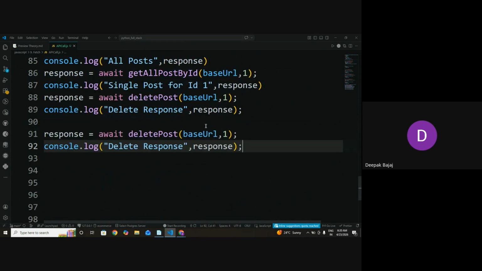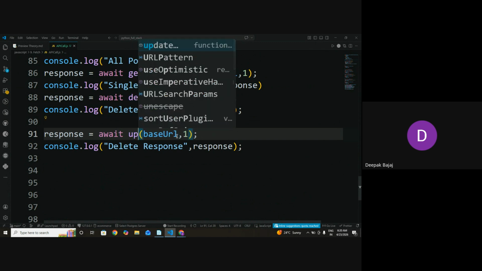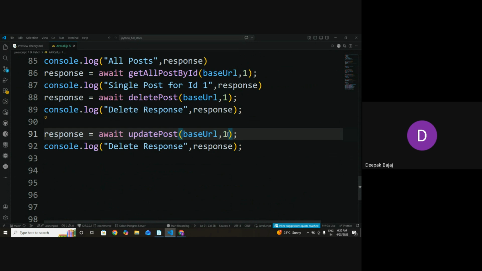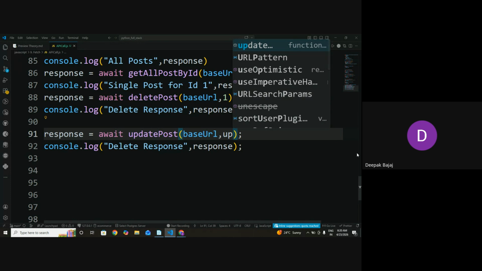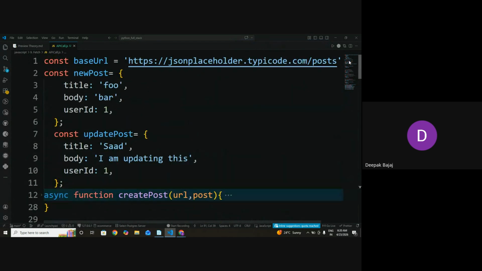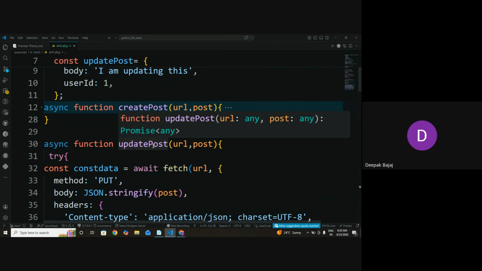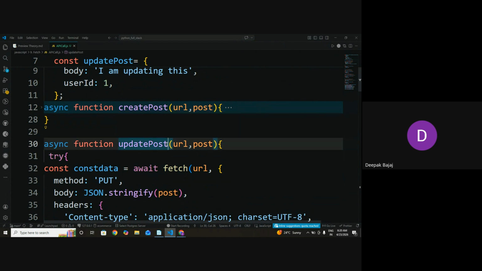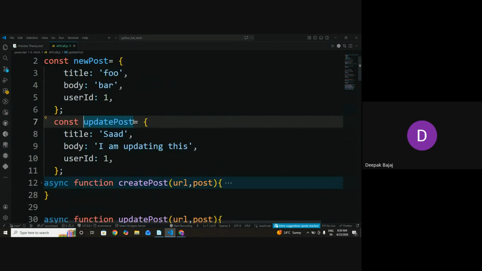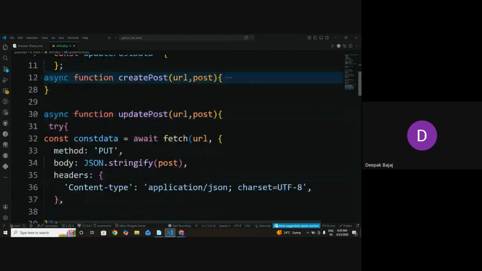Hope you are able to follow me. Update post, and here we will pass this update post. Update post, what is the name of the update post? I need to change this. Update post. Otherwise, it will be confusing for you.